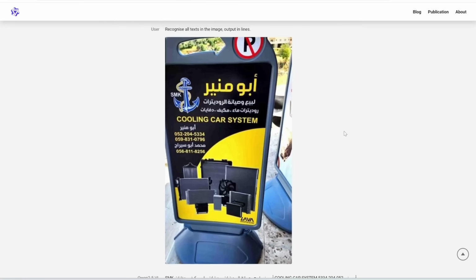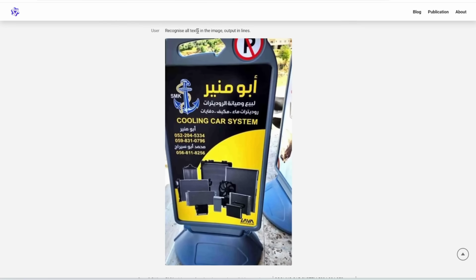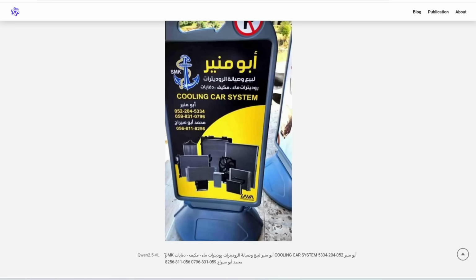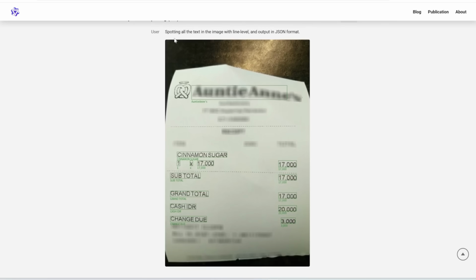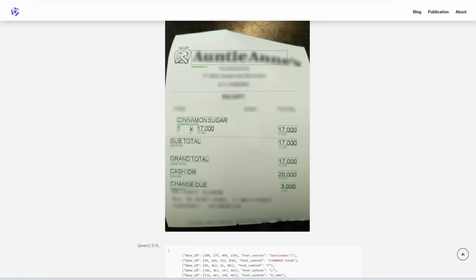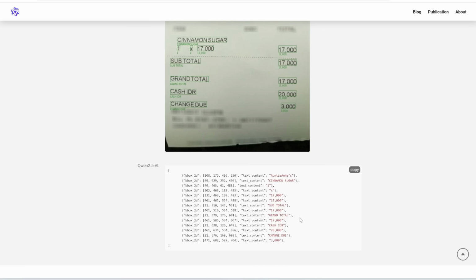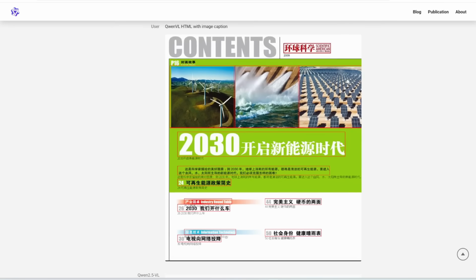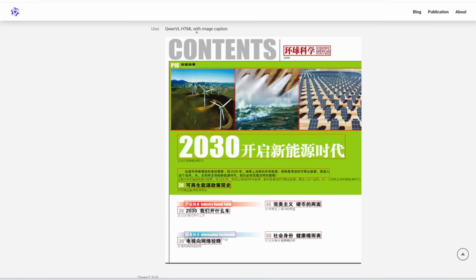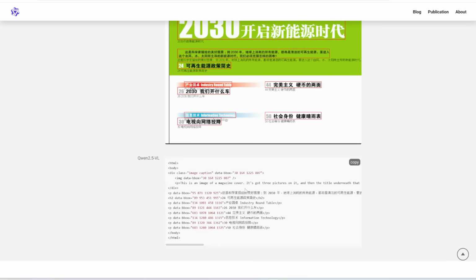Here's another impressive example. If you ask it, recognize all texts in the image, output in lines. Note that again, it's able to detect the text and output it for you correctly. Here's another impressive example. Spot all the text in the image with line level and output in JSON format. So here's a receipt. Note that it's detecting everything and then outputting it in JSON format. You can also convert something into HTML. So if you input this image and then you prompt it to generate HTML with image caption, here is what you get.